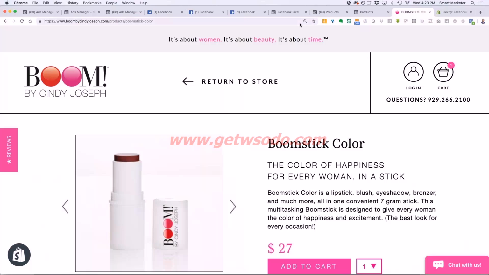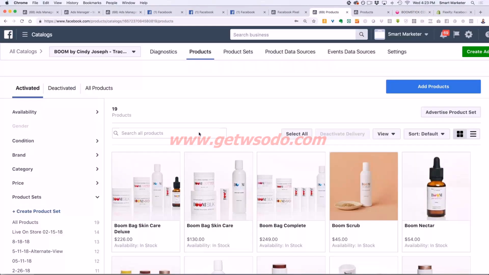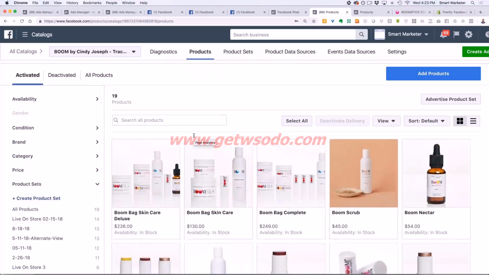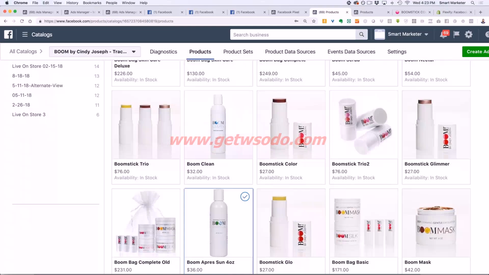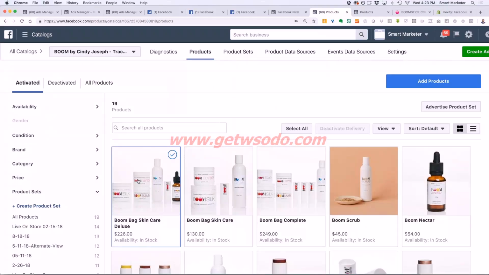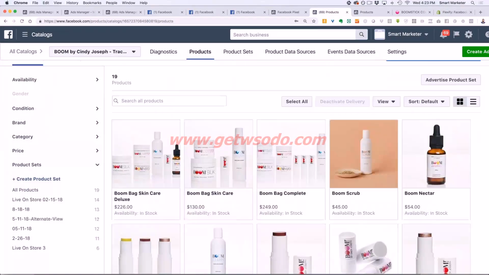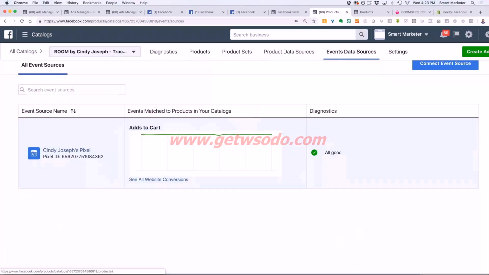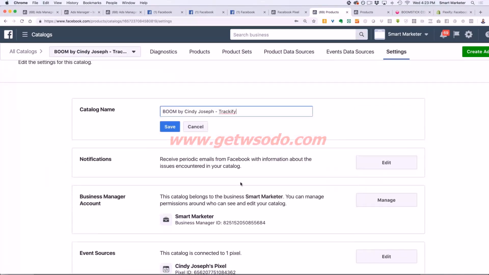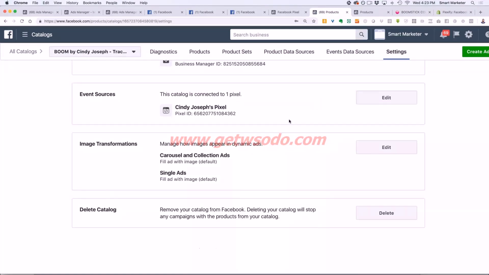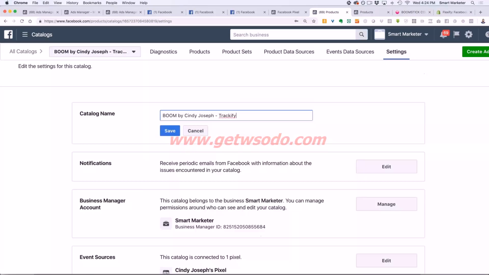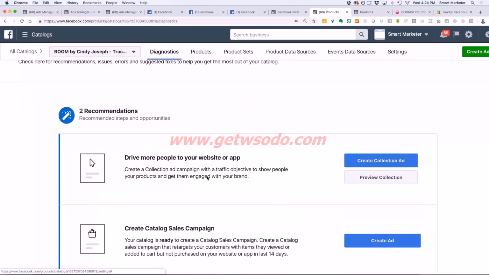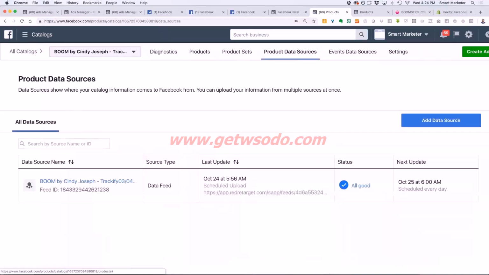So it's up in the air right now. Right now we're using Trackify to build our product feed and manipulate all the products that are in our back end and what information is being sent into Facebook. So Trackify connects to Shopify, gets all the data on our product, and sends it into Facebook through, let me show you, where is it? Here we go, product data sources.